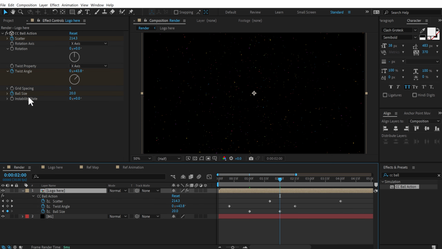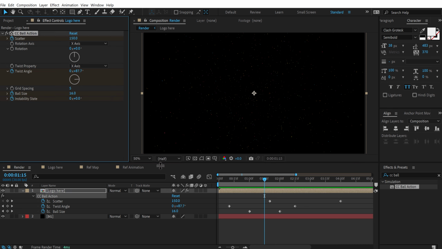And finally, we will animate the instability state. Let's go to 1 second and 15 frames, create a keyframe on the instability state, and then go all the way up to 4 seconds and set this to plus 35. So now I can select this layer again and press U so we can see all the different keyframes.